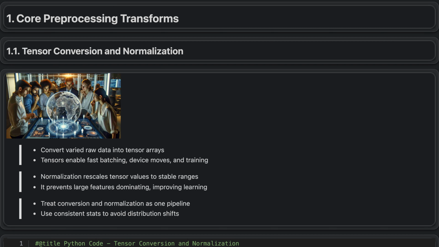Core preprocessing transforms, tensor conversion and normalization. In deep learning, the first step is to convert raw data into tensors, which are the basic data structures that models use. Original data such as images, audio, text, or tables in formats like CSV or JSON are good for storage, but not efficient for GPU computation. Turning them into tensors creates structured arrays with consistent shapes and data types, which makes batching and moving data between devices efficient. This conversion is essential for smooth neural network training, improving both performance and reproducibility.